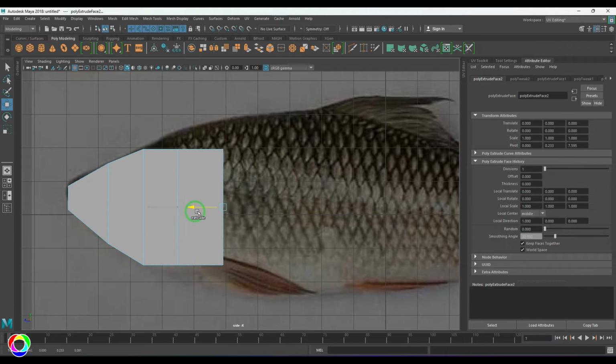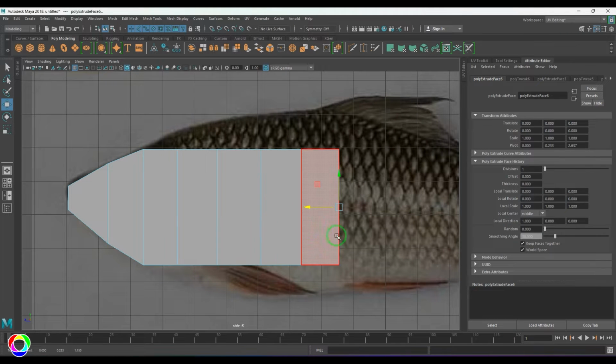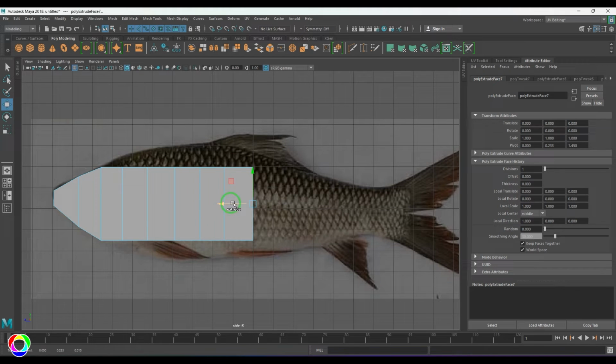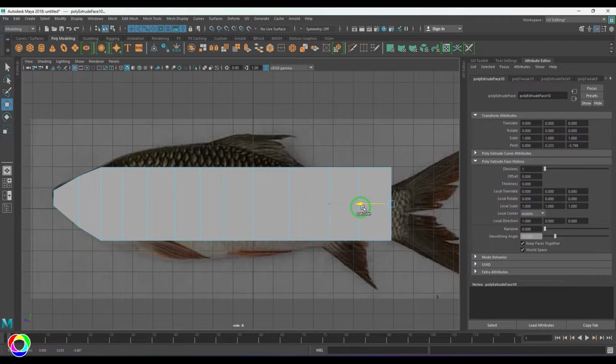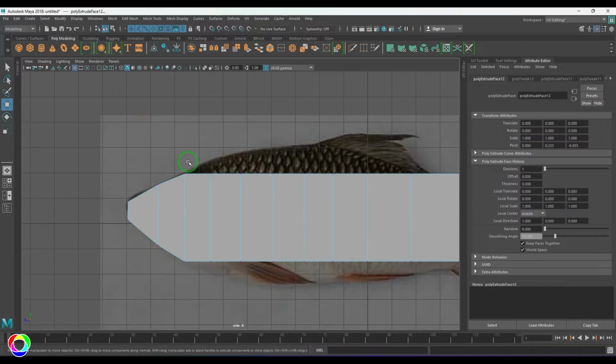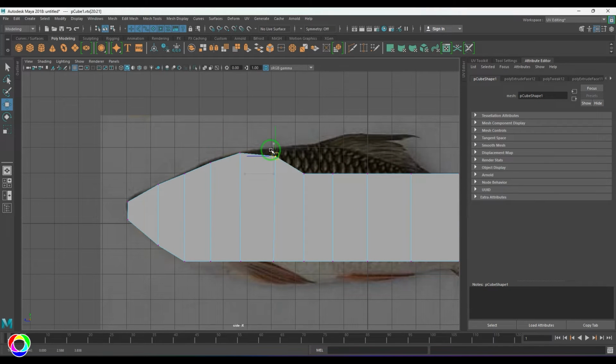So maybe I can just go like that. I'm holding shift and then just keep dragging it like that. Okay, so I just start moving those points on the top side.